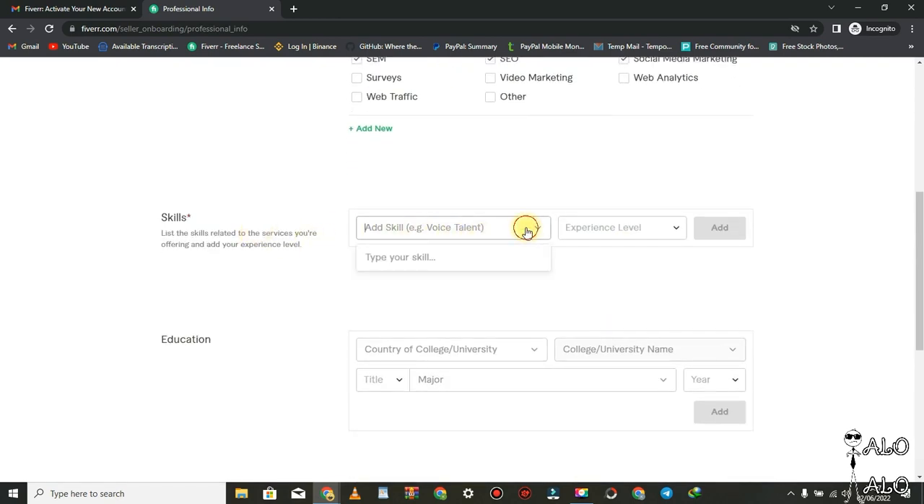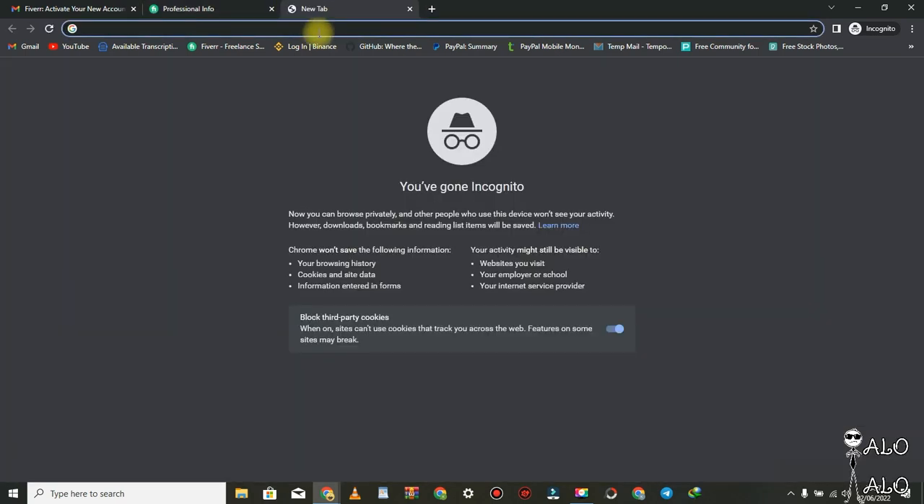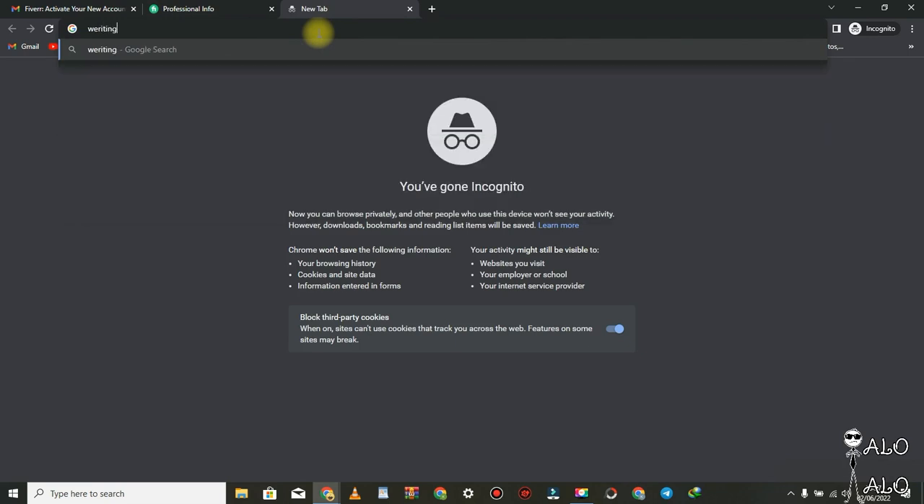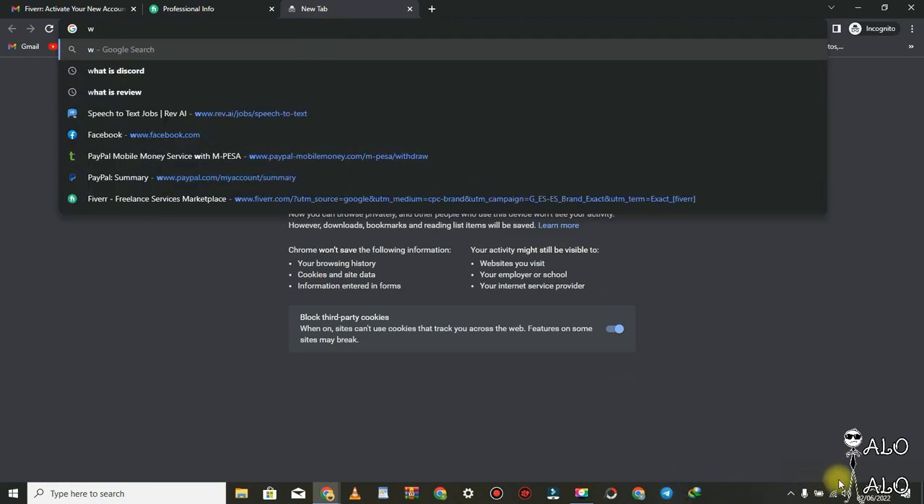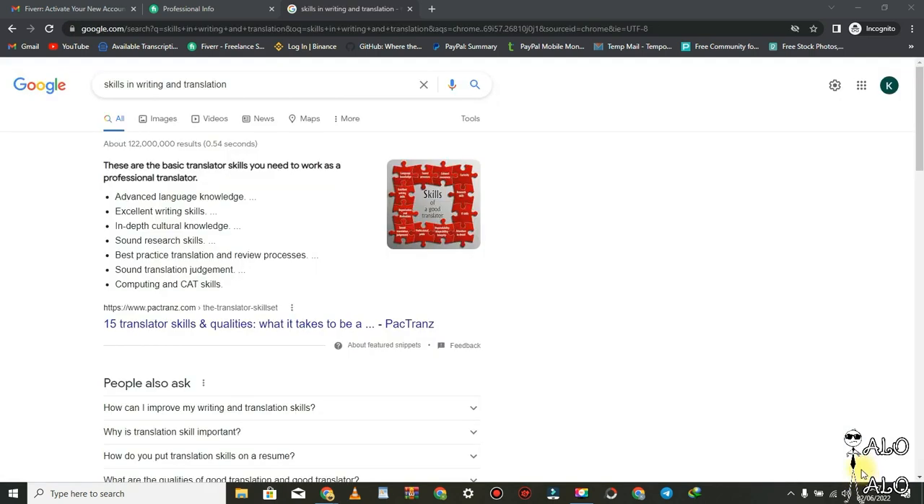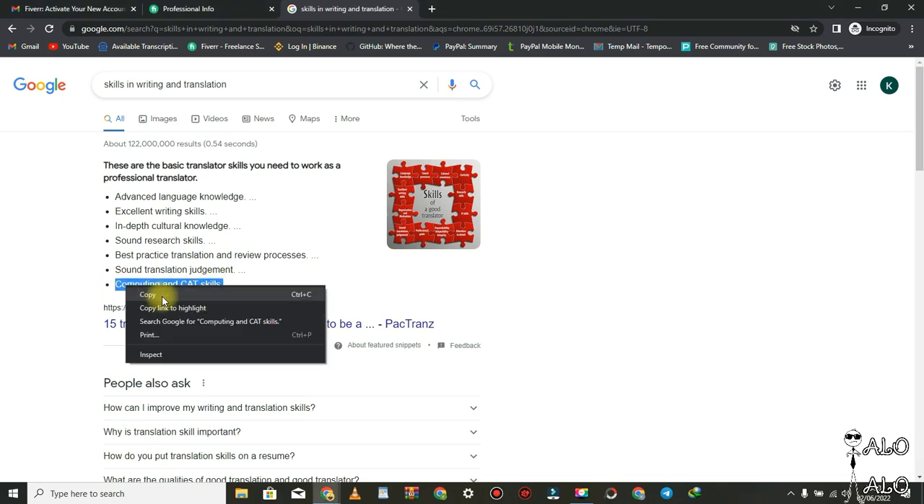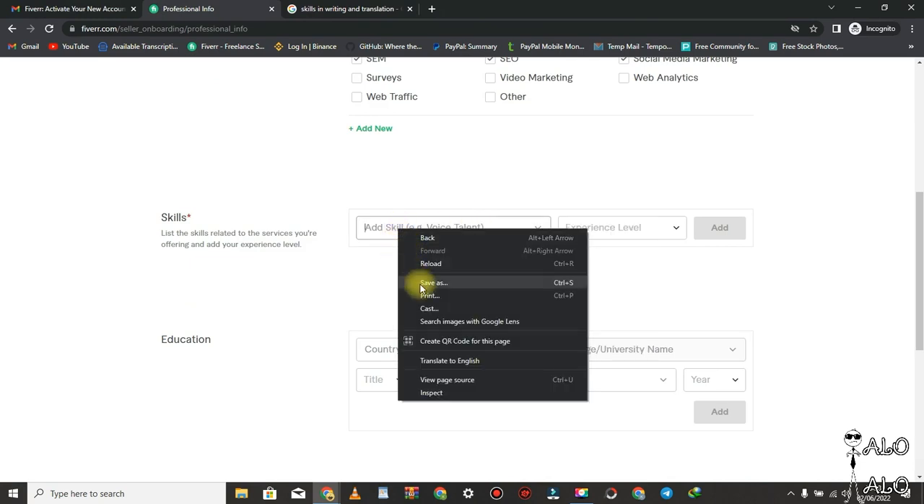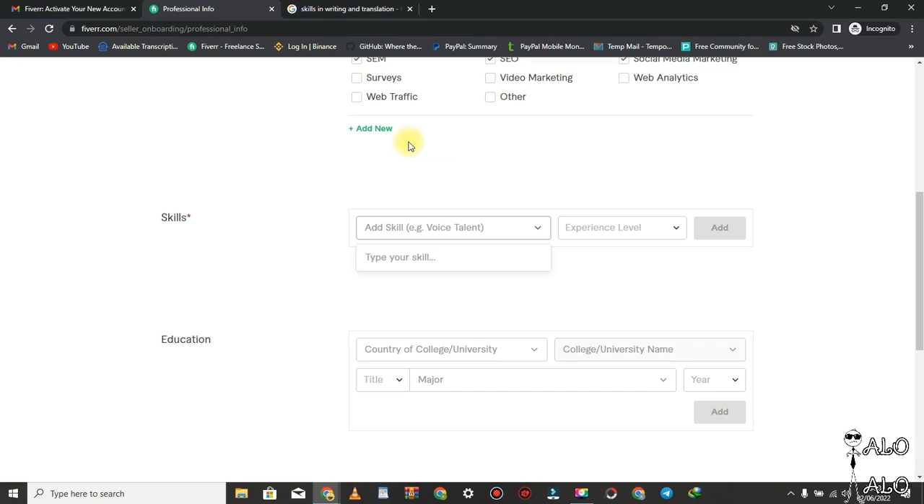And then you proceed to your skills. Now skills, if you don't know what skills you have, you can just be googling. Make Google your friend. So these are the skills that are associated with writing and translation. You can just come here, you pick one, okay, you copy, you come here, you paste your skill, Control V.